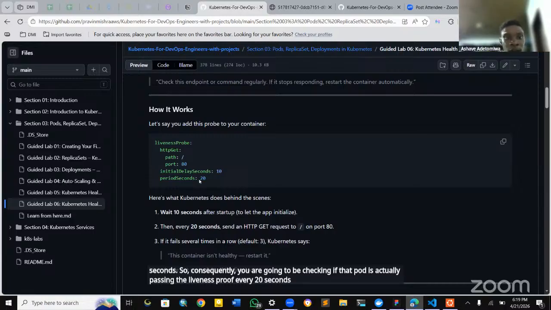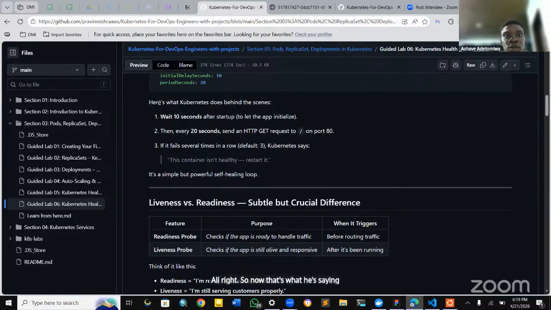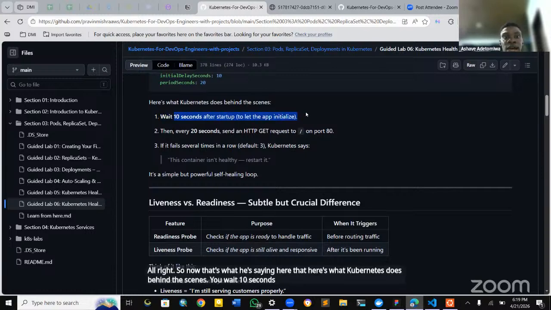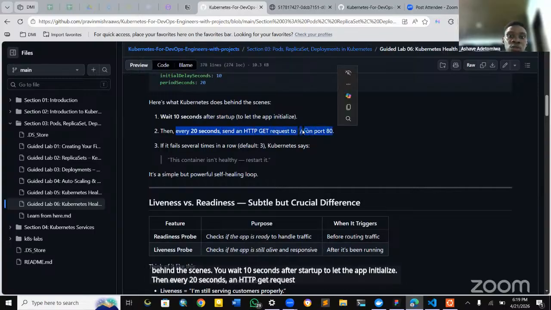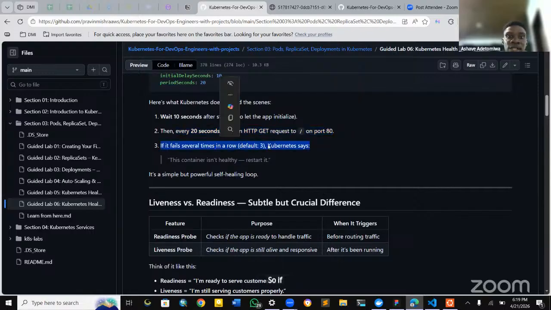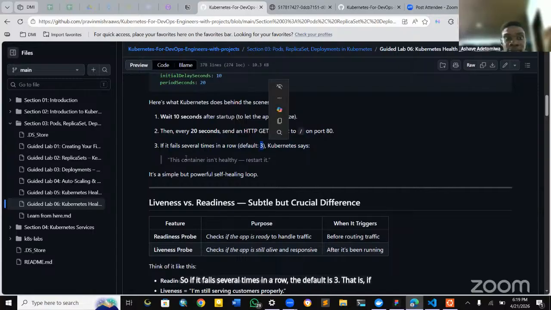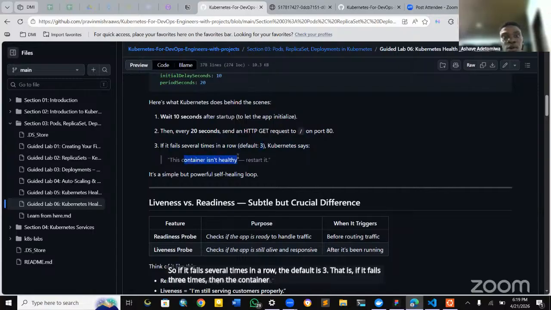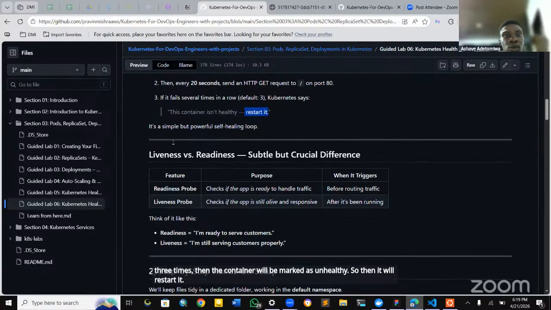All right. So here's what Kubernetes does behind the scenes. You wait 10 seconds after startup to let the app initialize. Then every 20 seconds, it sends an HTTP GET request to the / path on port 80. If it fails several times in a row, the default is 3, that is, if it fails 3 times, then the container will be marked as unhealthy. Then it will restart it, right? So it's a simple but powerful healing loop.